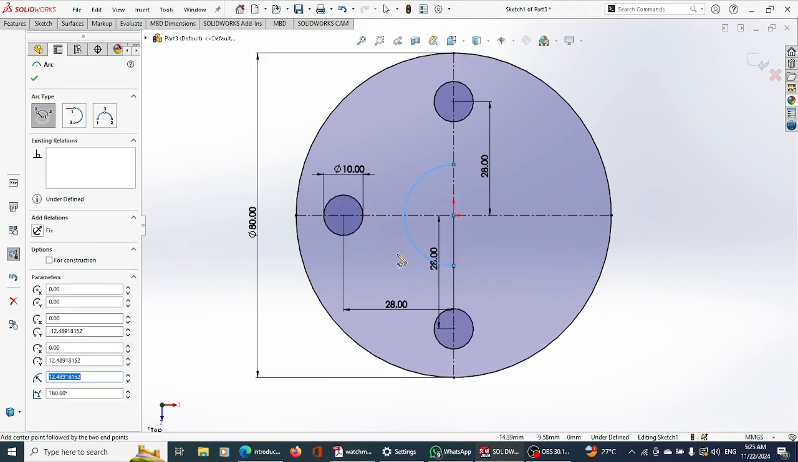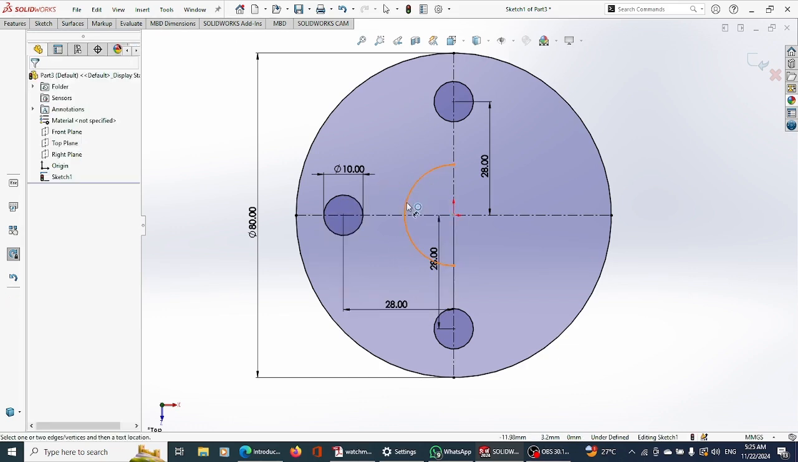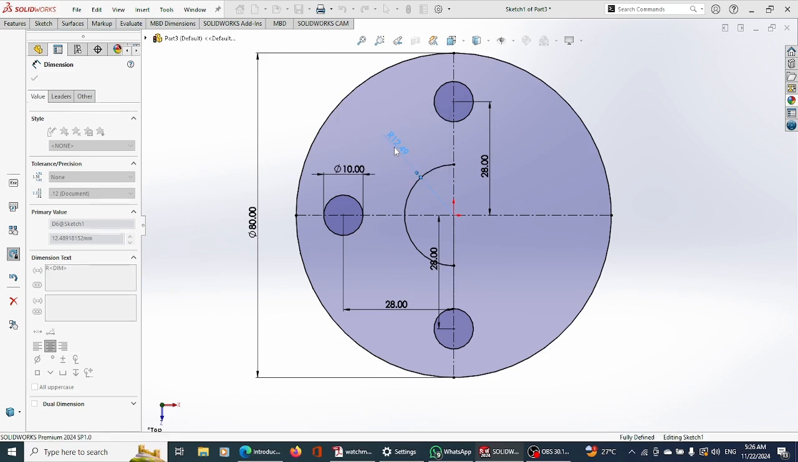Now dimension this arc. I pick my smart dimension tool. I'm pressing right click and moving my cursor upward. Shortcut, I told you before, 16. Give it a radius of 16 and press enter.